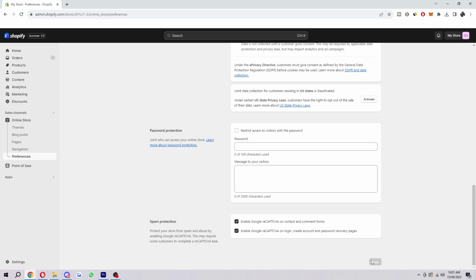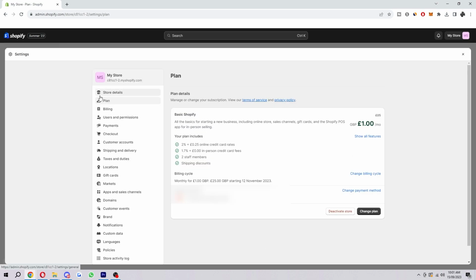So that is something that you will have to look into. If you head into your settings and go over to this section that says plan, you do want to make sure you do have a paid plan on this bit here where it says plan details. Because if you don't, it won't actually let you publish your store. And that'll be why it's saying that your Shopify store is unavailable.